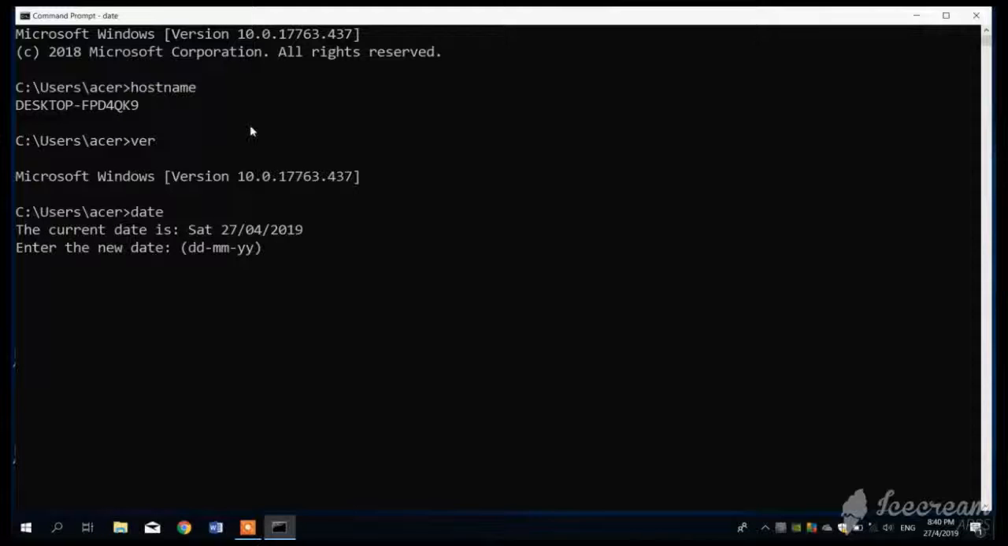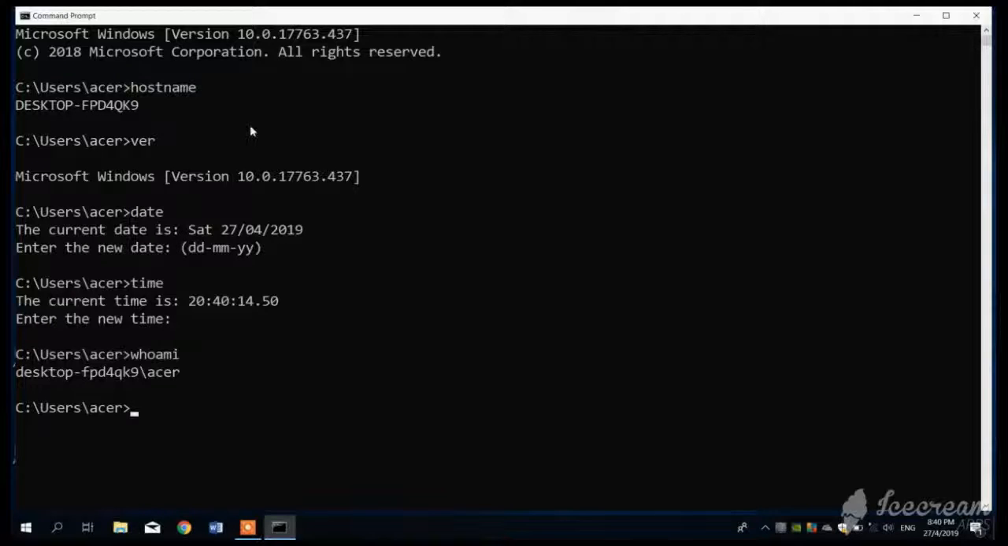If you want to see the date, just type in date. It's 27 right now, and if you want to see the time, just press in time. If you want to display the current username, just type whoami. Now my computer name is Acer because I'm original.